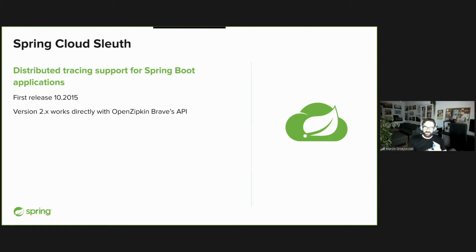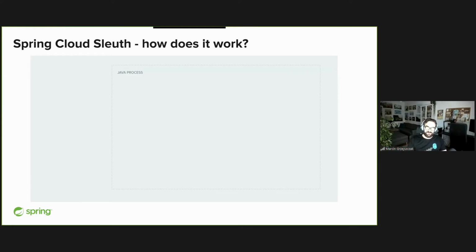So Brave was all over the place in our code base. And in version 3, we decided to create our own API from which we can bridge to Brave. That was specifically the case because we wanted to have different options of tracers, one of which is OpenTelemetry. The idea of Spring Cloud Sleuth is that you plug in the library in your class path, you configure it, and you do nothing else. It should work out of the box. It should be completely transparent to you.